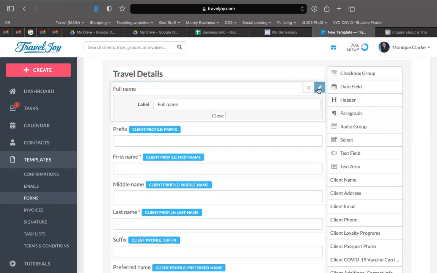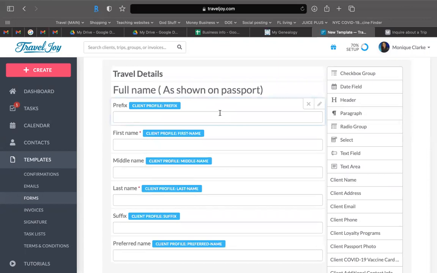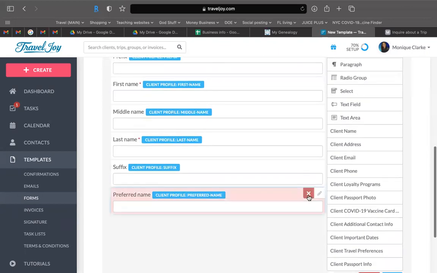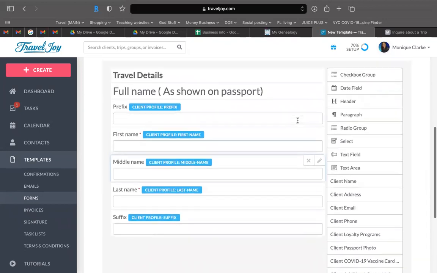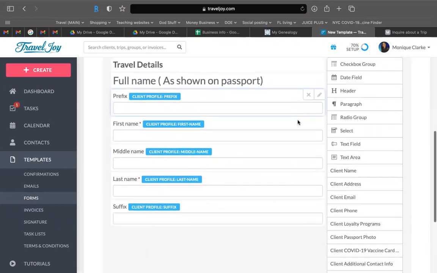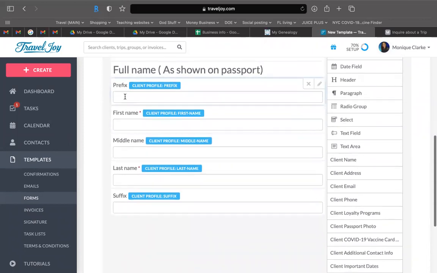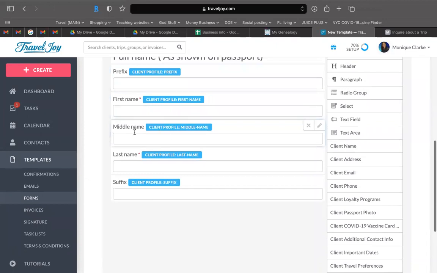So here, edit, one thing I always say is make sure it says as shown on passport, right? Because people will put, no one needs to know Momo. We don't really want preferred names when it comes to this because people will put their nicknames and you can't book them as such. It's up to you if you want them to have a prefix. Some cruise lines ask for Miss, Mrs., first name, you could leave middle name because sometimes like Vacation Express and those things, you need it. And if it's on their passport, it's important.